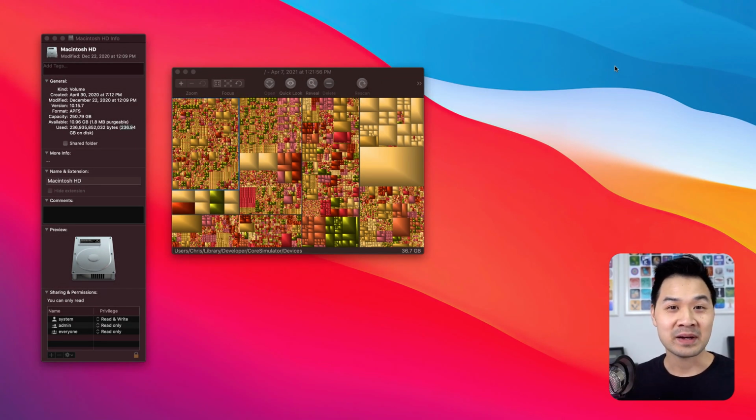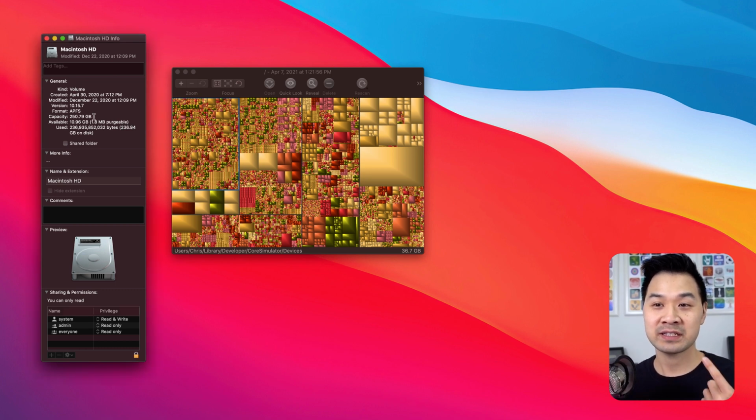So, I have a dilemma. I am running out of hard drive space. As you can see here, my hard disk is 250 gigs. I've got 11 gigs left. So that means about 237 gigs are taken up.